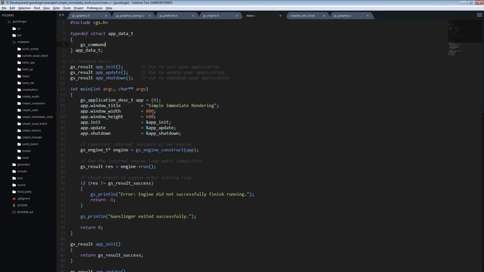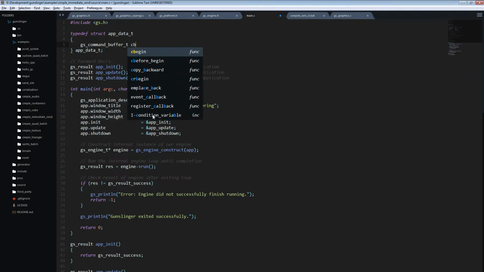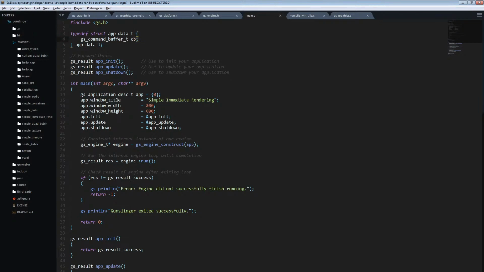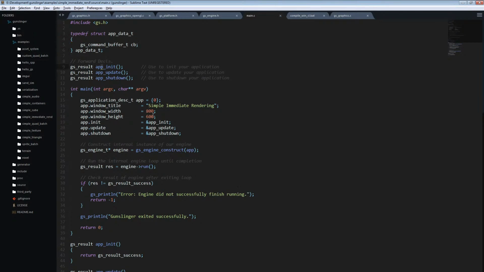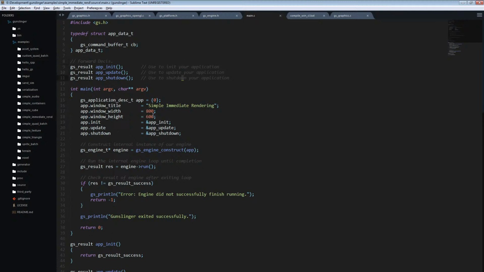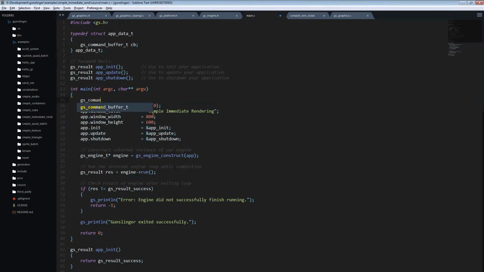So we're going to create a command buffer inside of our app data, and that's all we'll hold there. And then we'll create a global instance of that, or we can create it just here.